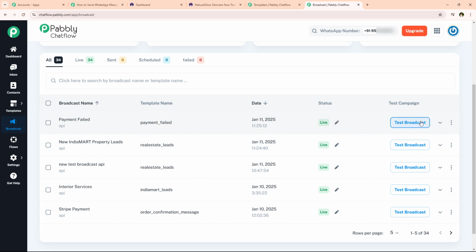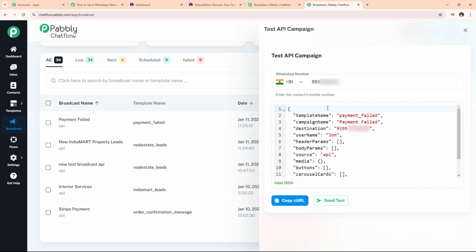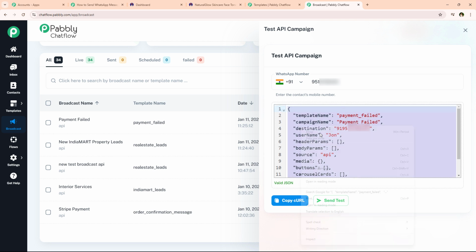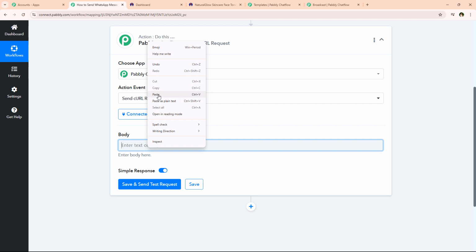So now we have to go towards this test broadcast in order to get our body. So I'm just going to go towards this test broadcast. And over here, you can see that we have received a JSON. All right. So this is the body which we wished for. So I'm just going to copy this JSON right from here, and then we're going to paste it right over here in my workflow. All right.